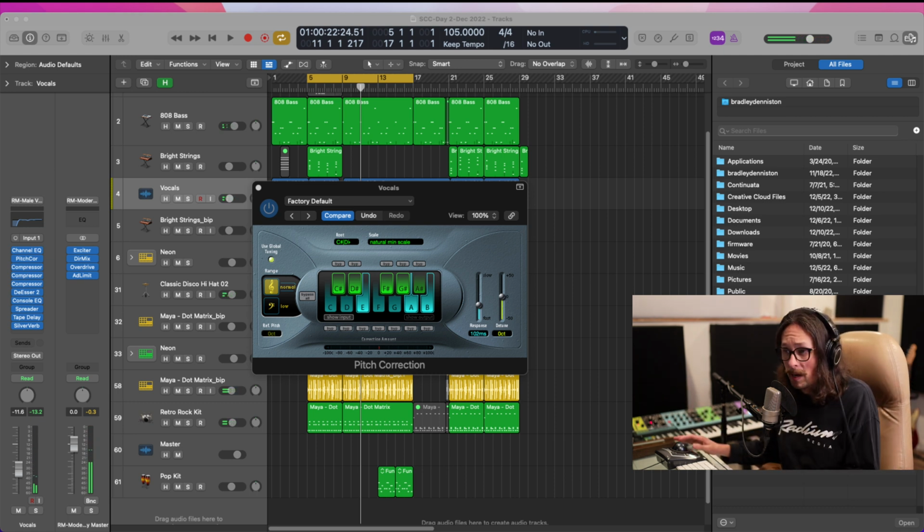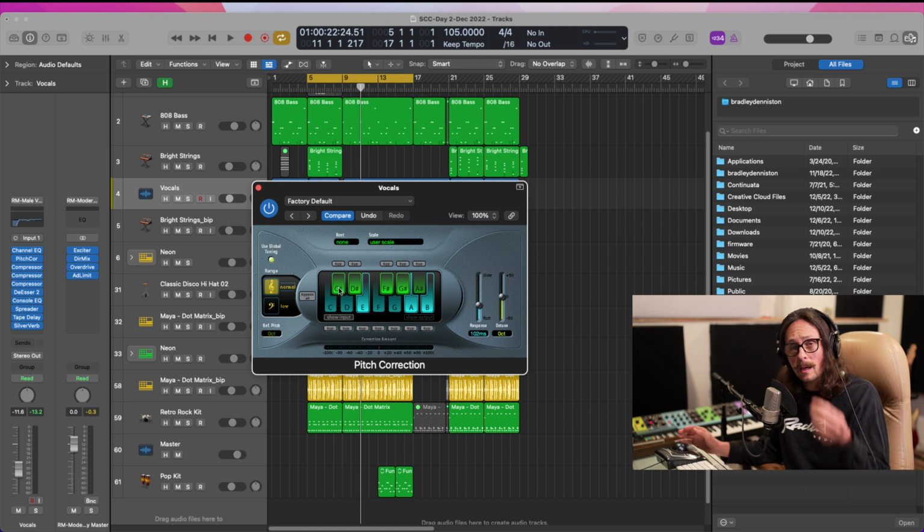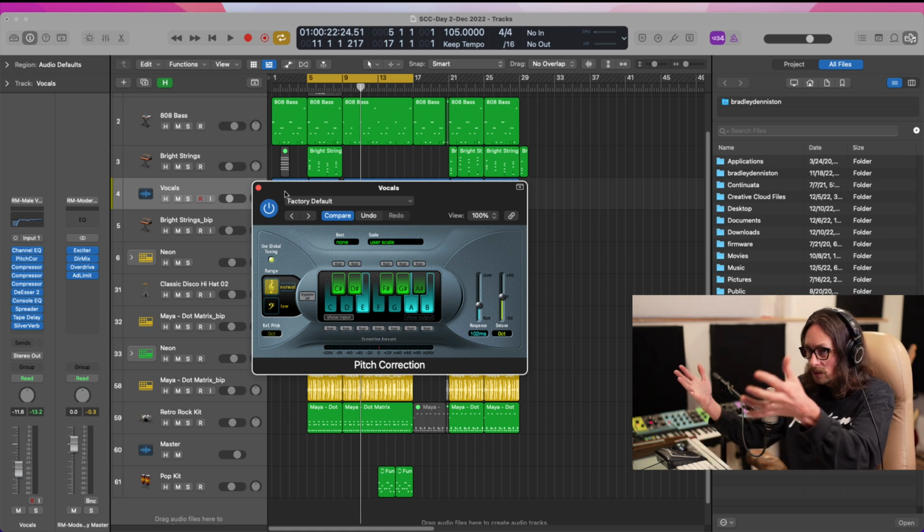Yeah, so that's it, right? Very, very simple. It's a very simple tuning thing to do. And you can see that correction amount. You can bypass different stuff by just clicking it. A lot like Auto-Tune EFX. So there you go. Stock plugin.